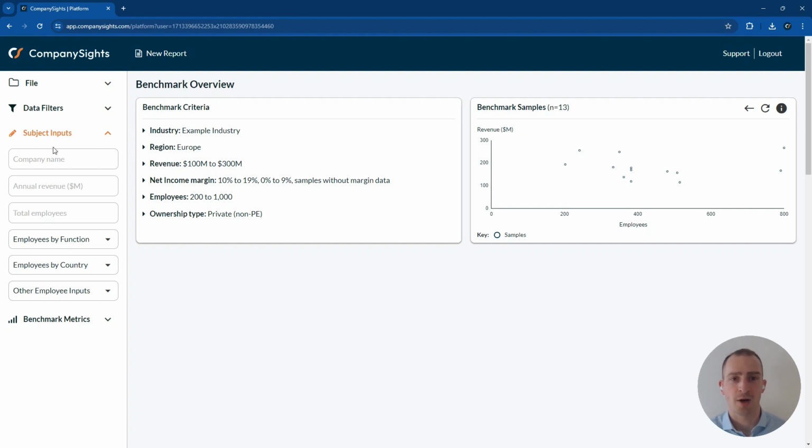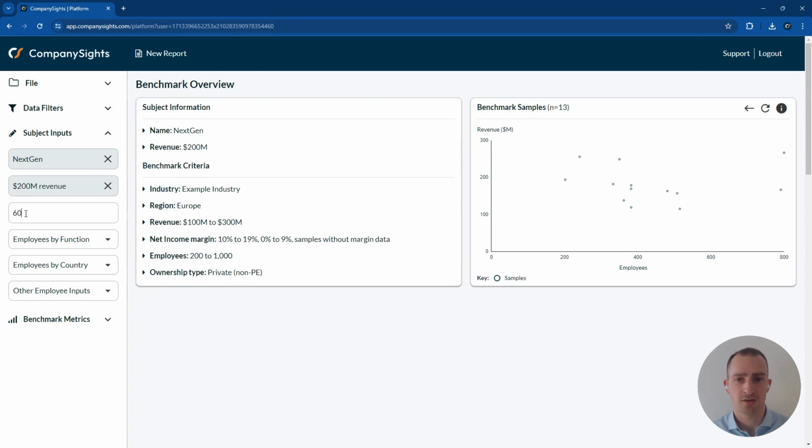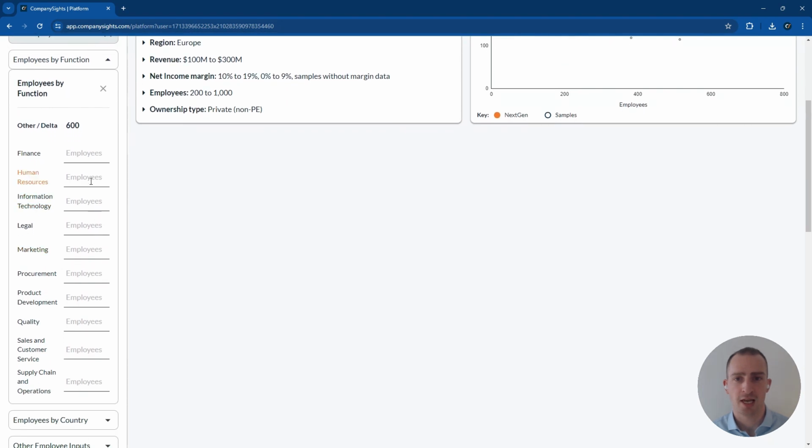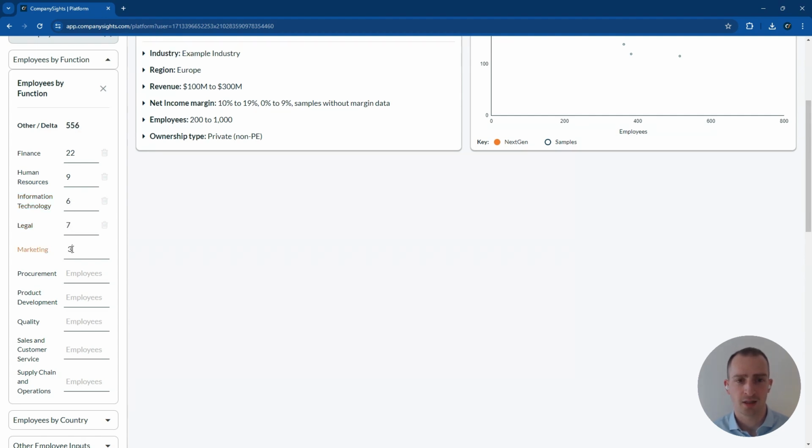So in this demo, our company is called NextGen, and its revenue is $200 million with 600 employees. Next, we will input the employees by function here, which are finance is 22, HR is 9, IT. Notice how you can hover over the function to see the activities included in that function. It's super useful. So IT is 6, legal is 7, marketing 35, procurement 5.